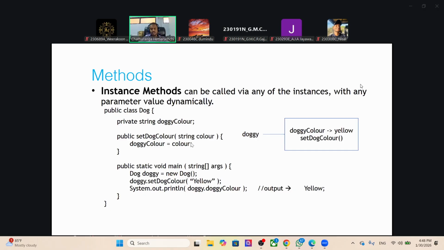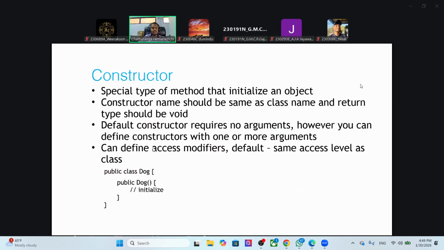So instance methods are the majority, the most common ones, right? So set dog color is one you could use, and you can write multiple methods. Get dog color would not have an input, but it would have an output, maybe a string. So public String getDogColor with parentheses and curly brackets, then you would return the doggy color, right? That would be a method. We call it a getter. This is called a setter, and we would have a getter as well, right?